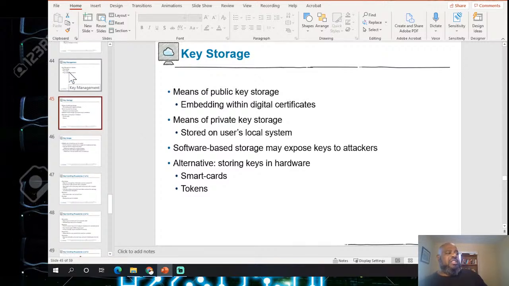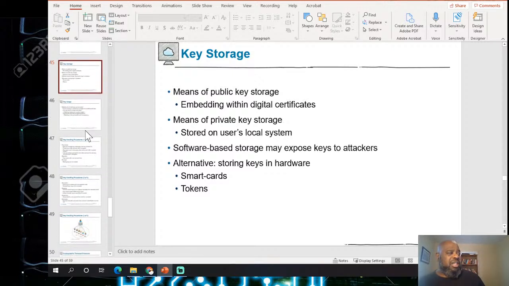Means of public key storage: embedding in a digital certificate. Means of private key storage: stored on a user's local system. Software-based storage may expose keys to attackers, so often keys are stored in a smart card or token. So there are different ways to keep them. When you do key storage on your local system, of course, if you get hacked and the bad guy gets those keys, he can read data files, databases, whatever you set those keys up to use. So you have to protect them very carefully.